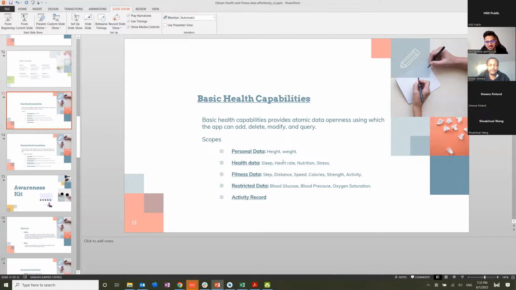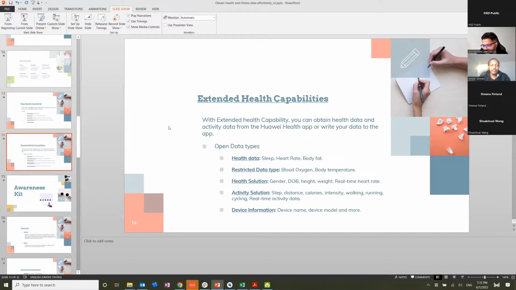In the basic health capabilities, you have access to some of the data types, as described here. These are the data types that you can access using the basic health capabilities, and it's from the HUAWEI Health Kit directly. So there is no HUAWEI Health app in between. But with the extended health capabilities, you can get the health data from your local HUAWEI Health application also. So this data is in combination with the HUAWEI Health Kit and HUAWEI Health app, and it also opens up more different data types for you.